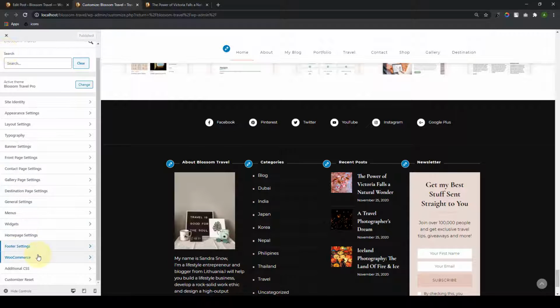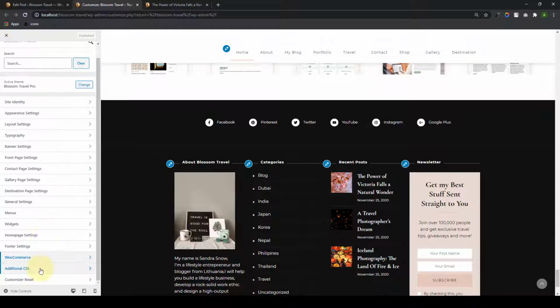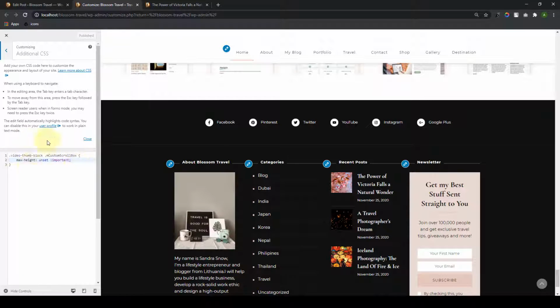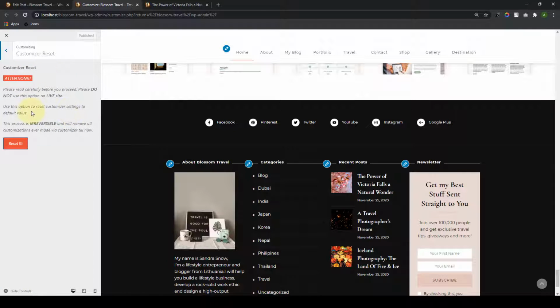Let's go back. Next is the WooCommerce settings, which are just the same as in the free theme. You can easily go ahead and check them out. Next is the additional CSS. So you can easily add your own CSS code just like this one to customize the appearance and layout of your site. The last one is the customizer reset.